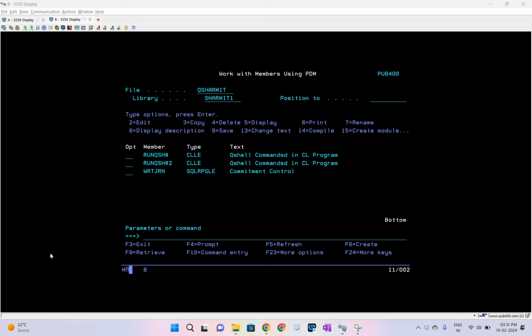Let's see how we can achieve it, but before that let me show you the QSH command that we are going to use. The main thing is the command itself, but when we use it in a CL program, we will make it dynamic. That means it is not hard coded, and whatever name you provide to the program after calling it, it will work accordingly.